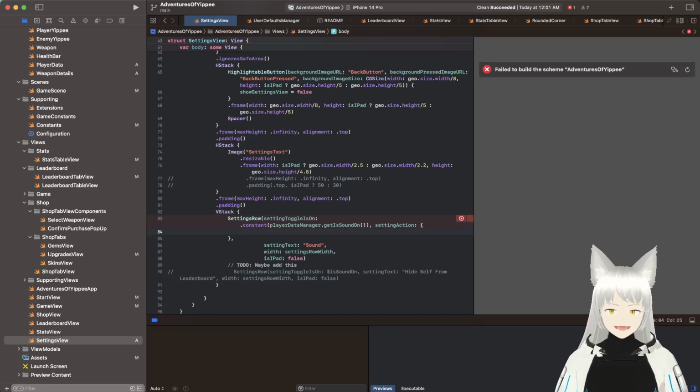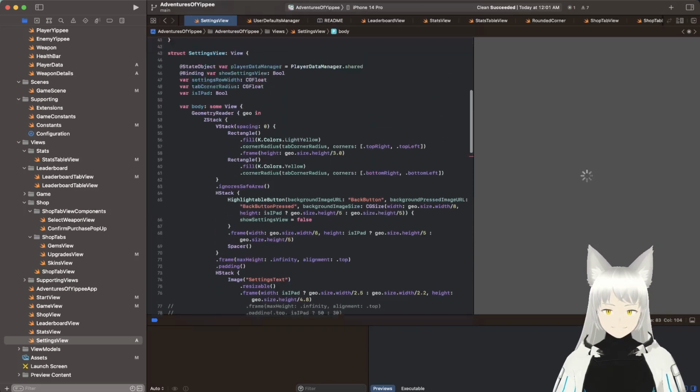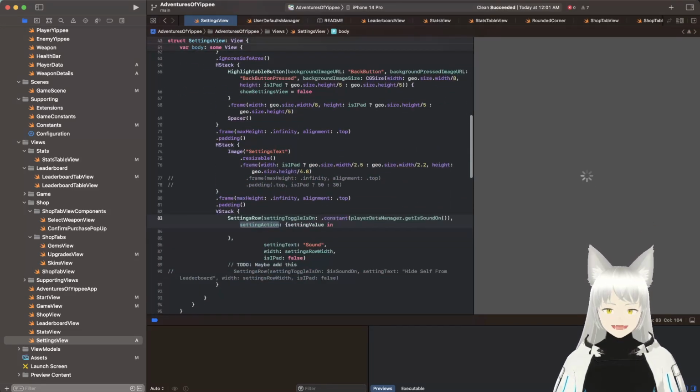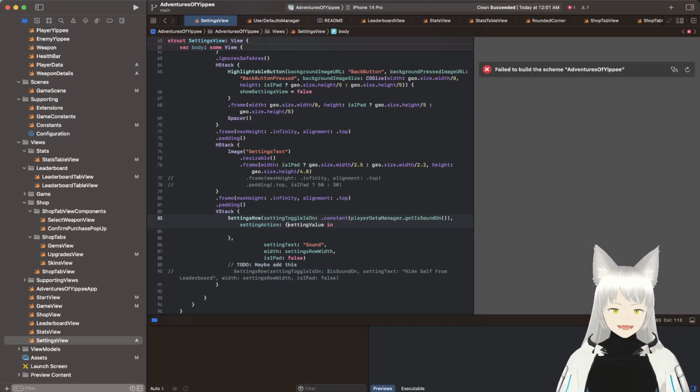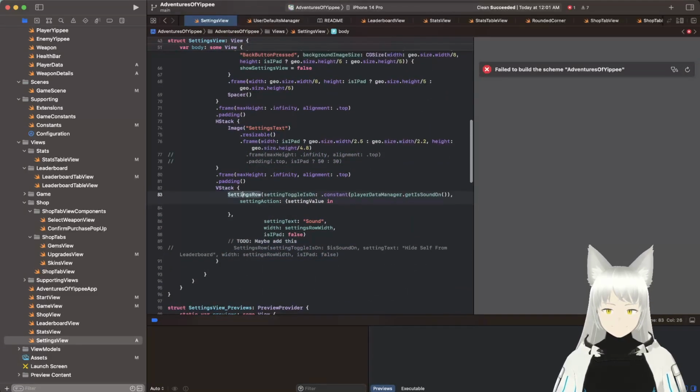Yeah, so what's this? We need setting action. Setting in settings view. Let's see. So, oh wait, let's see. This is our settings view. So in our settings row, we need an action here.